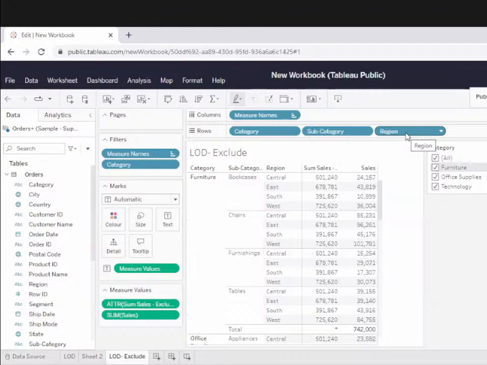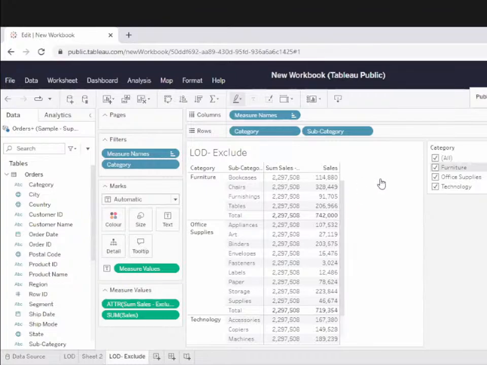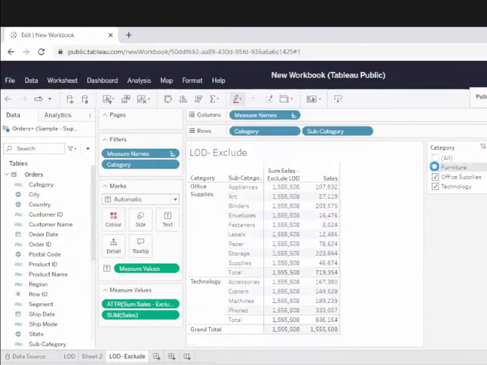Even if I now want to go ahead and exclude region as well in my expression, I can put a comma and exclude region as well. So this is important to understand about the exclude LOD, and yes, it is getting affected by your dimension filter. The values are changing with the dimension filter.